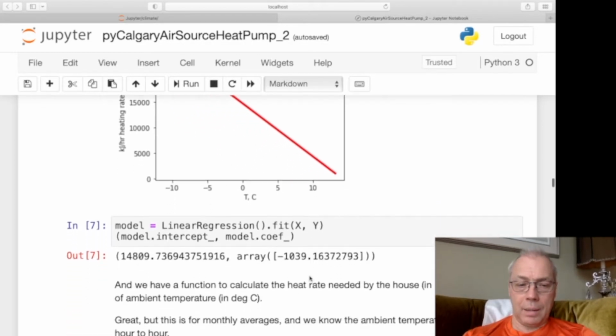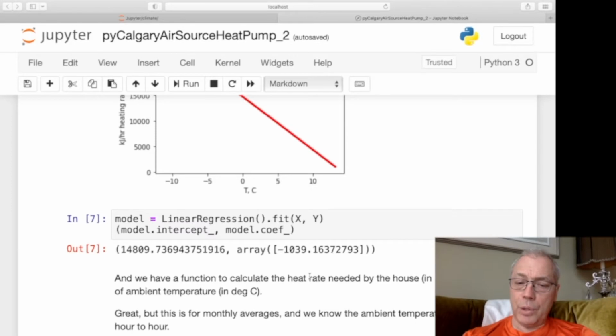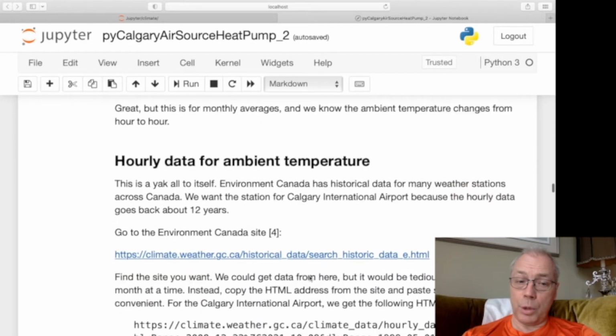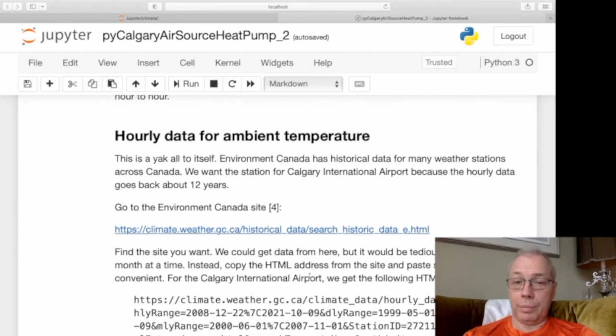Awesome. Got that. But that's for monthly averages, and we know that the ambient temperature changes from hour to hour. What do? Well, first we have to assume that our correlation for heat required for the house, which we got from the average monthly temperatures, can be extrapolated to the extreme temperatures that we see on an hour-by-hour basis. That should be okay. But we need to get some hourly data for the ambient temperature, and that is a yak all to itself.